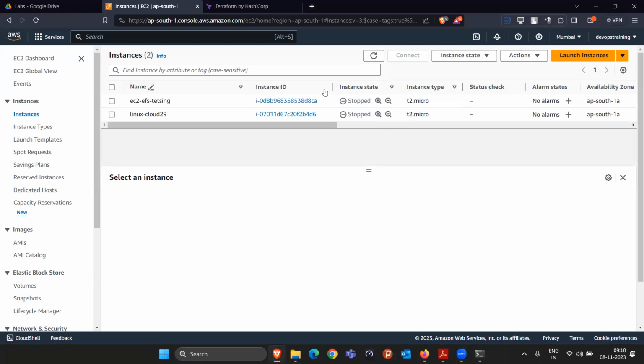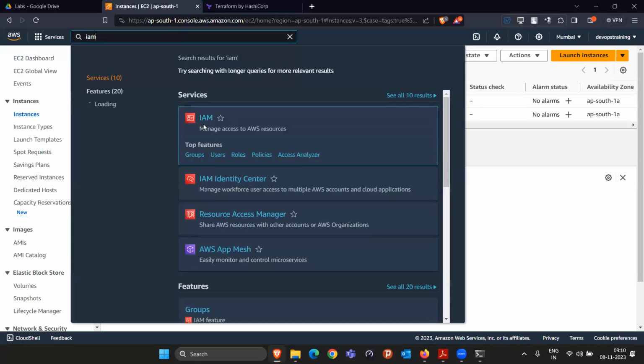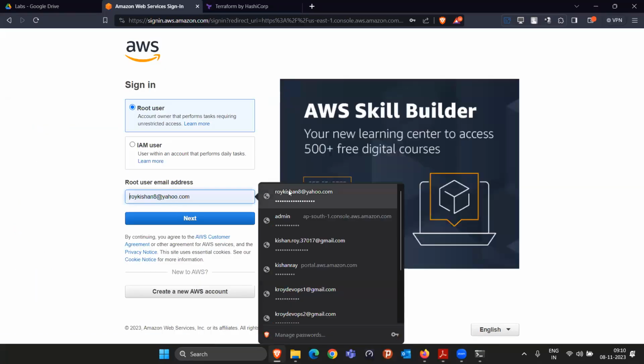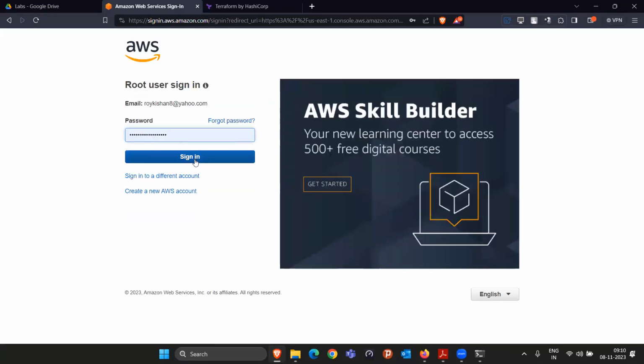Then only Terraform will be able to log into this AWS account, because there are so many AWS accounts available, right? So to create that, first you have to go to IAM user. Okay. And make sure you are logged in as a root user in your account. Okay. So I'm going to log in again.